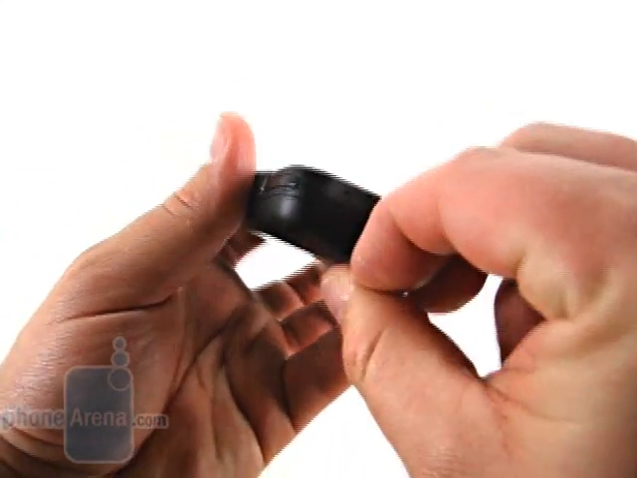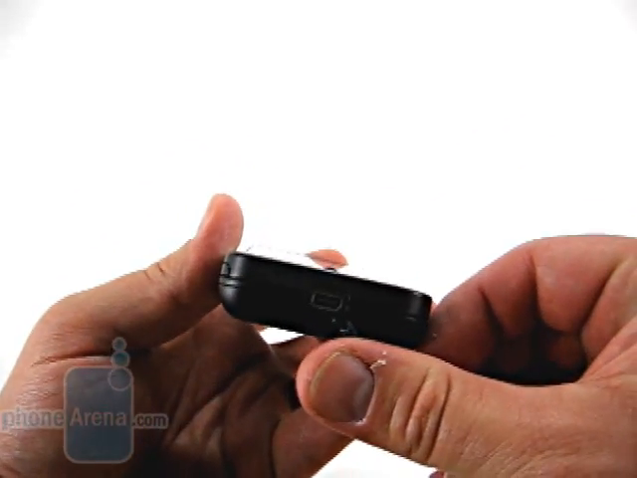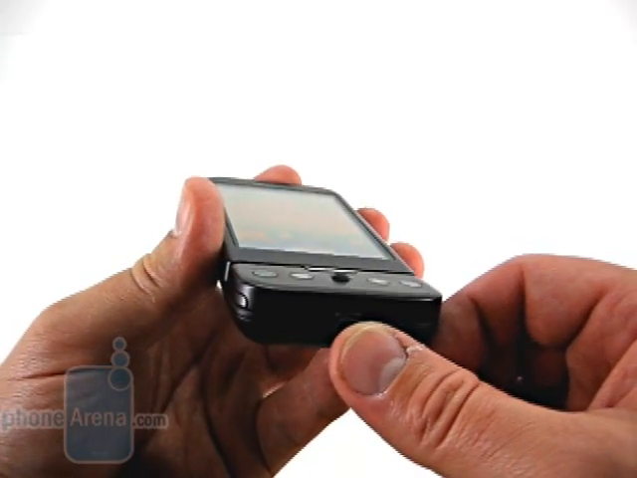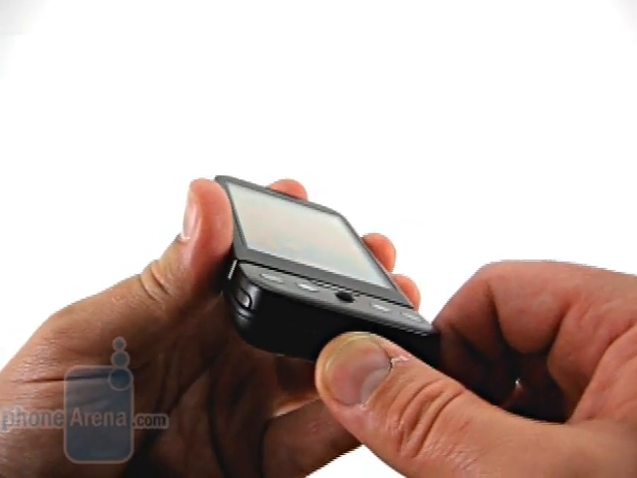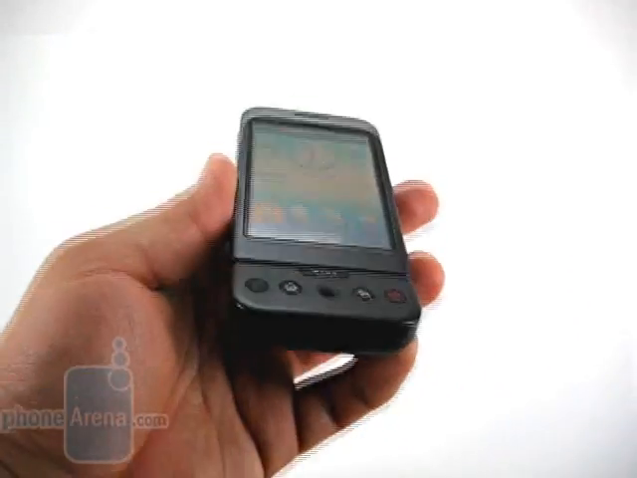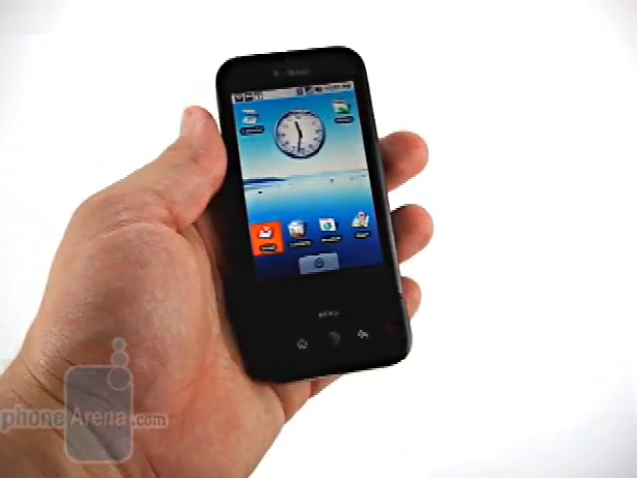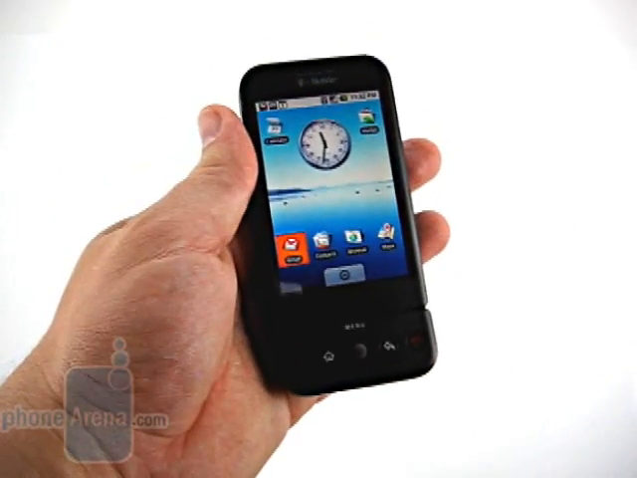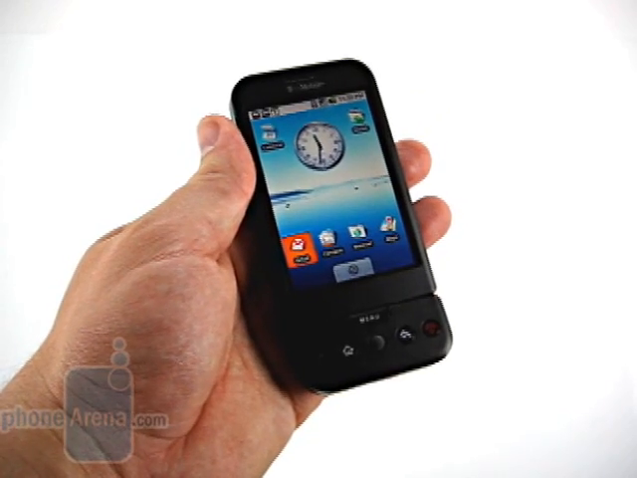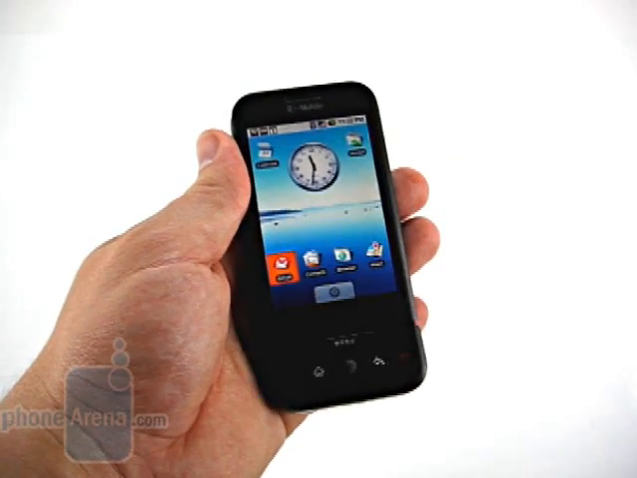The bottom features a covered mini USB port. This port serves as the data, charging, and headphone jack. We'd like to have seen a 3.5mm headphone port on this device. However, being HTC, we've only seen that in one device ever.